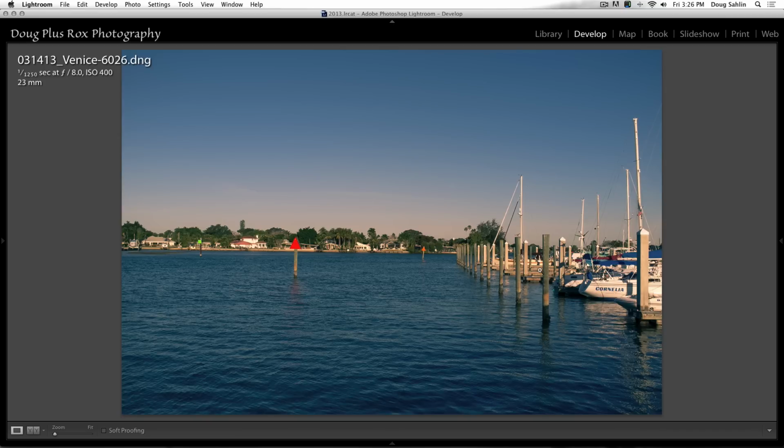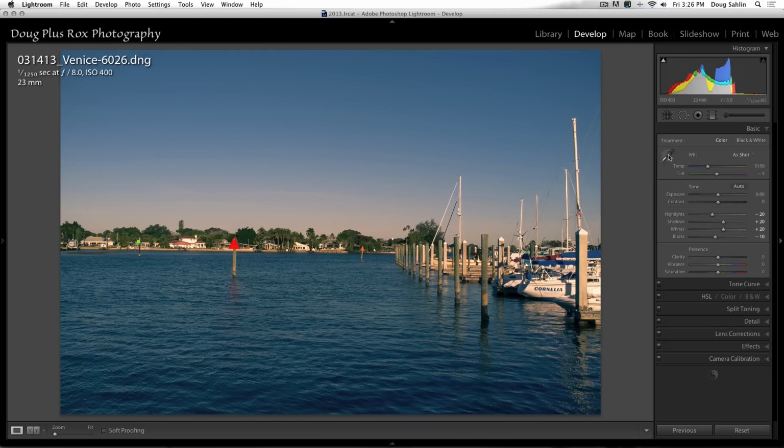Now I'd like to talk about one of my favorite parts of the basic panel. After you do all your basic work, setting the white balance, exposure, contrast, highlights, shadows, whites, and blacks, you've got one area left at the bottom of the basic panel known as presence. And you have three sliders. You have clarity, vibrance, and saturation.